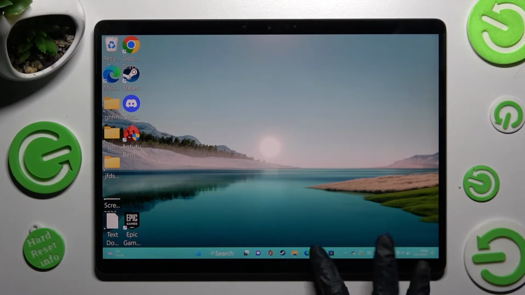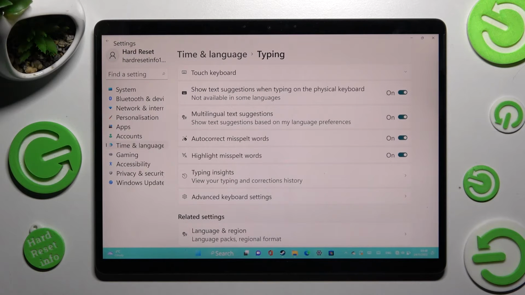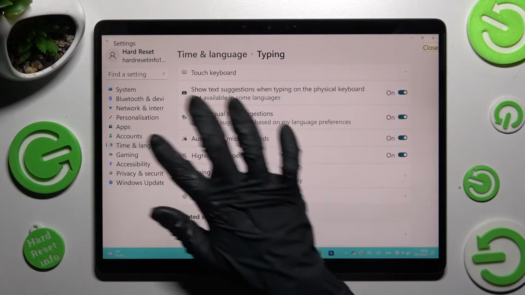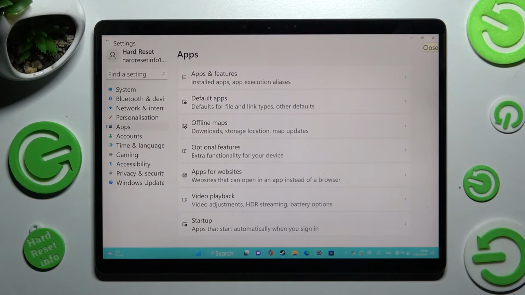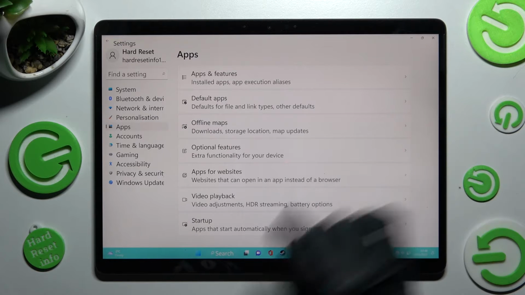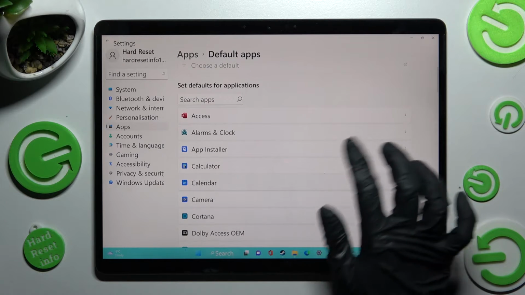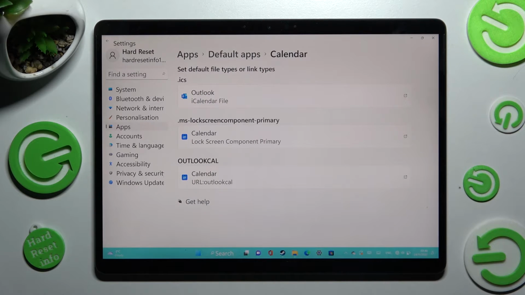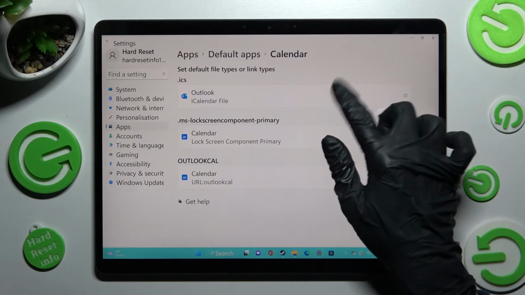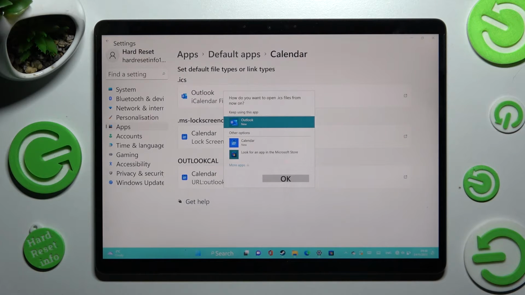First of all, go into Devices Settings. Then you need to click on Apps section over here and tap on Default Apps. Now tap on one of those sections that you wish to manage. In my case, Calendar. Over here, just tap on an app that you wish to set up as your default one, in this case Outlook, and tap on OK in the pop-up to save your changes.